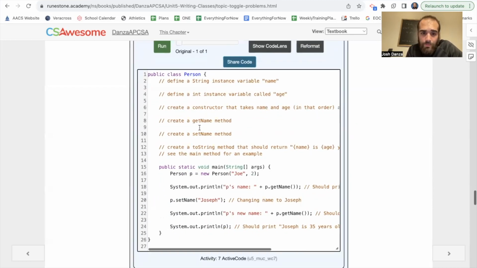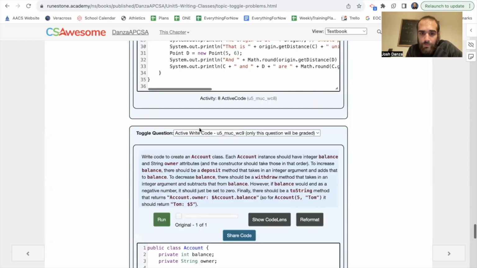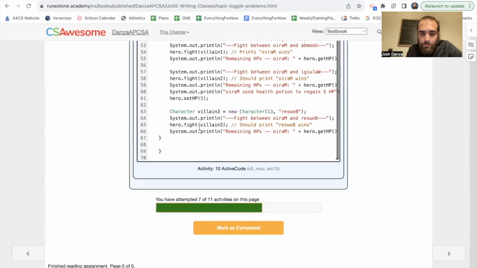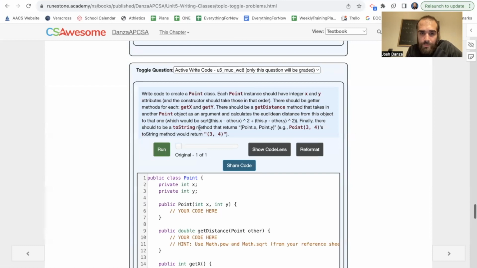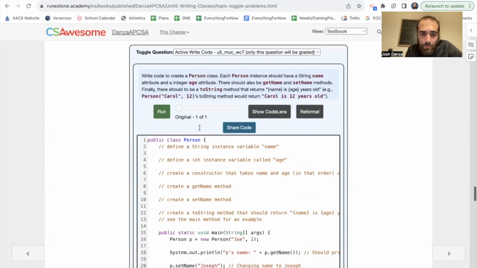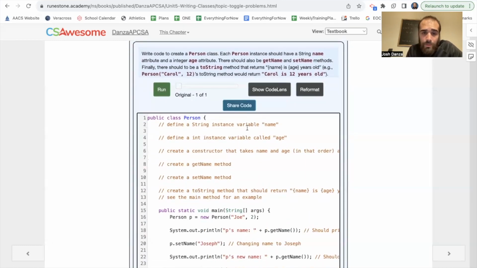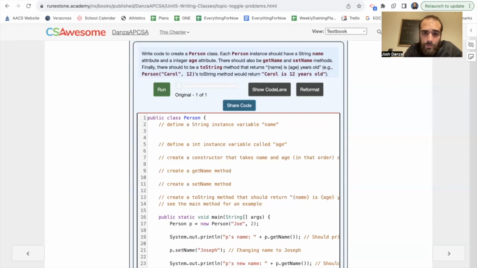Okay, looks like we gotta do a lot of things in this one. Got a few more. Got 4 more. Let's do it. Okay, write code to create a person class. Each person instance should have a string. Define a string, private string name.